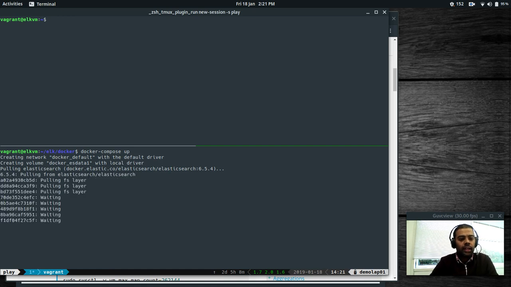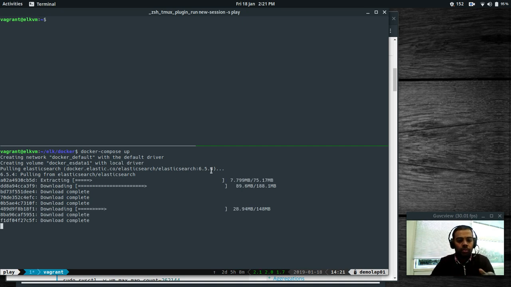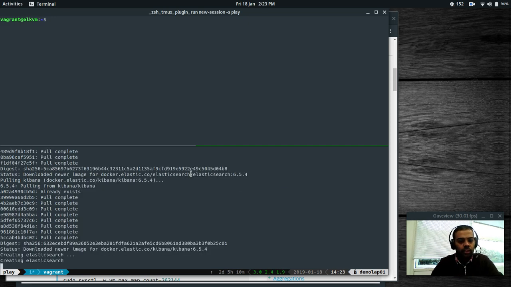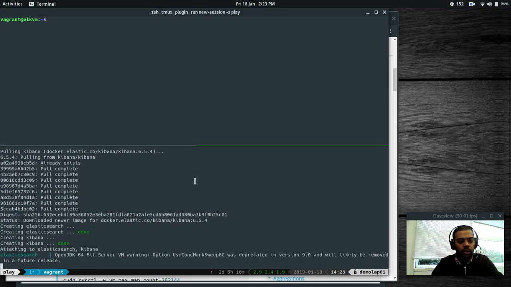right, so now it's pulling Elasticsearch. It's going to take a while. So you can see here it has to download 75 meg, 188 meg, 6.85 meg. So these are different layers, so it pulls different layers of this image. So first it's downloading the Elasticsearch container image, and then it will proceed to Kibana, and once both are ready, it will start Elasticsearch first and then Kibana. It has downloaded both Elasticsearch and Kibana. Now it's starting up Elasticsearch.